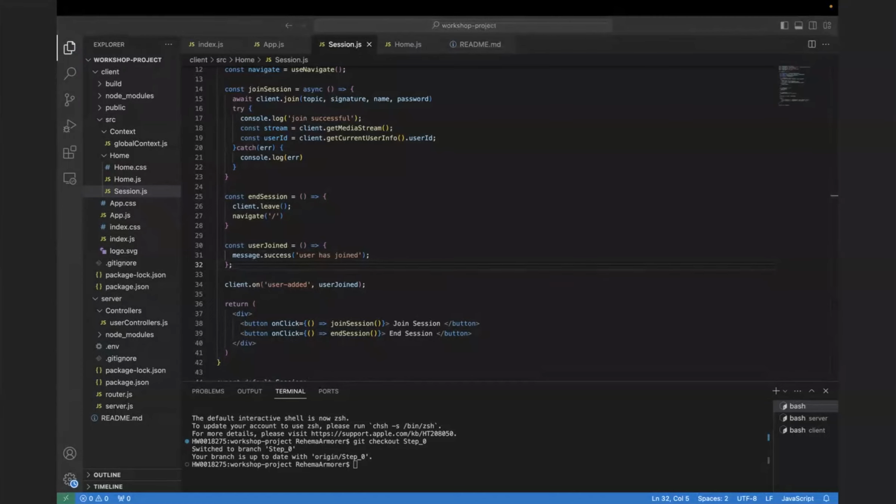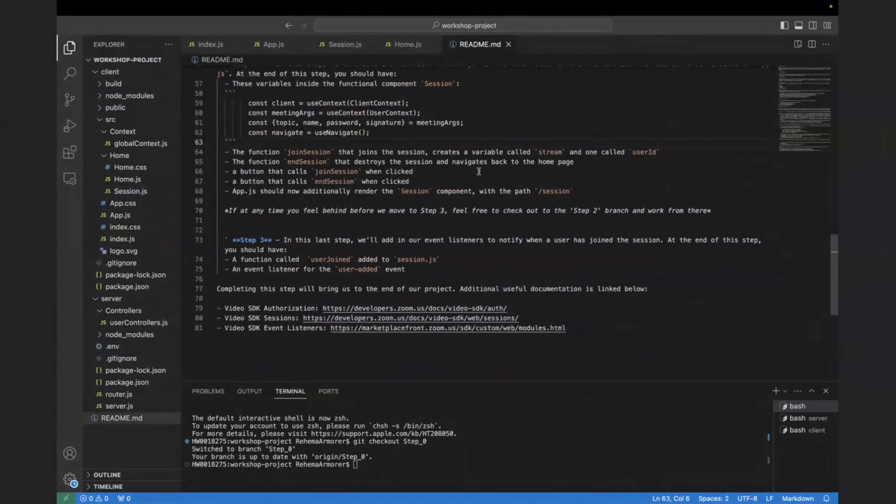So at the end of this step, I'm jumping back into my README. What we should have done is added the event listener and added the function user joined to session.js. So now that we have done this, we have come to the end of the application for this workshop. In this application, again, we initialized a session, we joined a session, and we were able to access our client throughout our application. So now we're going to open this up and see what it looks like.